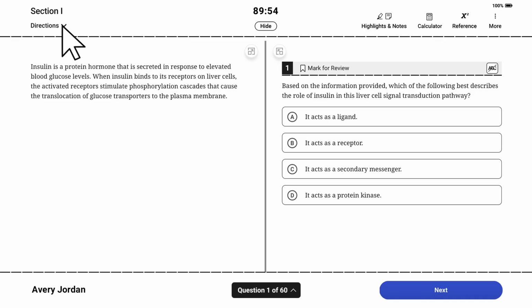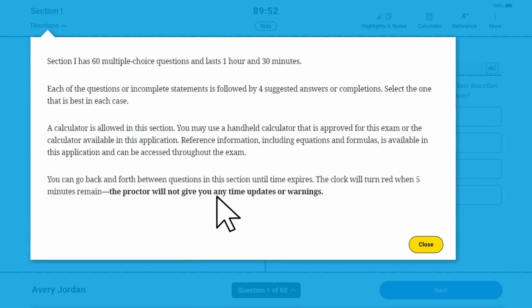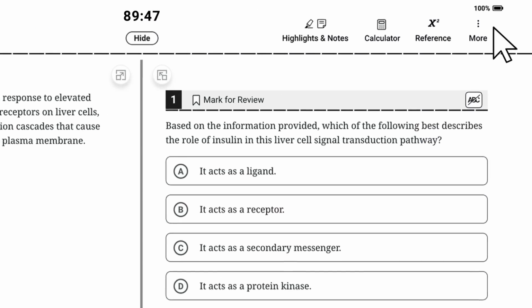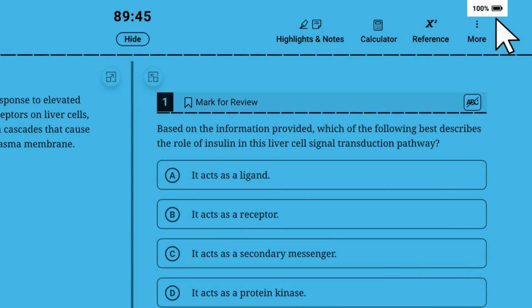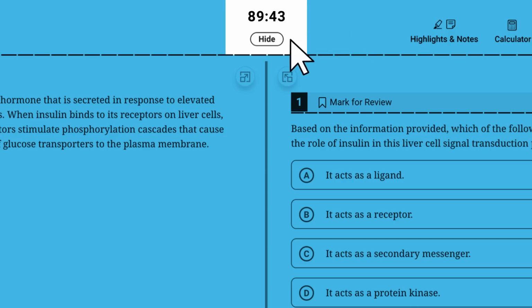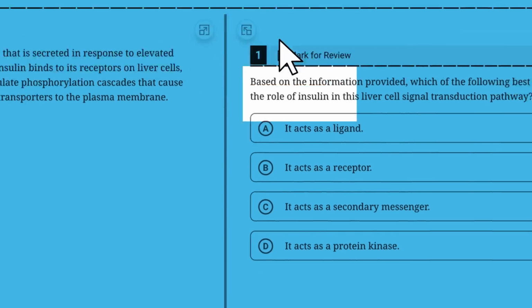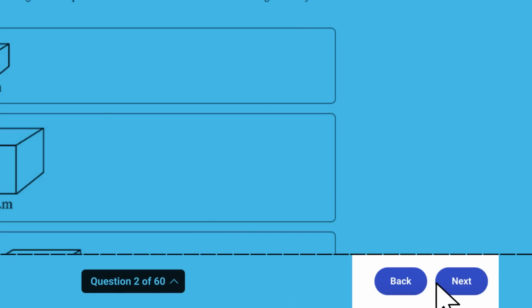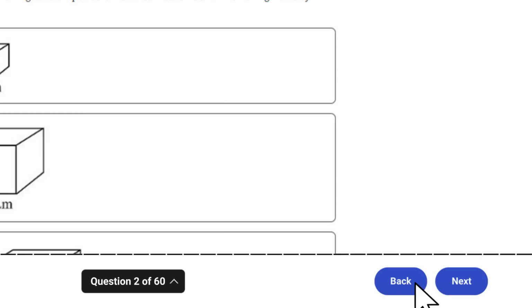In all hybrid digital AP exams, section directions are at the top left of each testing screen. Track your battery usage with the indicator at the top right. A timer will count down the time remaining in the section. For Section 1, AP Biology, the countdown begins at 90 minutes. If you want, you can hide the timer. It will reopen during the last 5 minutes of the section. You can skip ahead or go back to previous questions in the part or section until time expires.